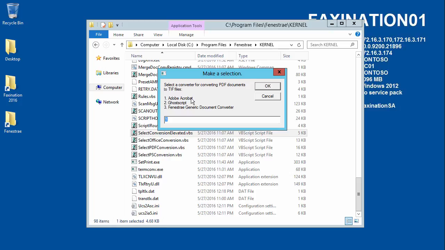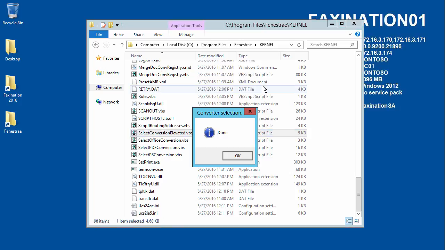It can't be the free reader version. It has to be the full version. Adobe doesn't allow the free reader version to be controlled by external processes. It doesn't have the hooks that we require to control it. So the full version of Acrobat, Ghost Script, or the Fenestre generic document converter. We prefer Ghost Script and recommend that to our customers in those cases. Ghost Script is already installed on this machine, so we choose that and we get done.